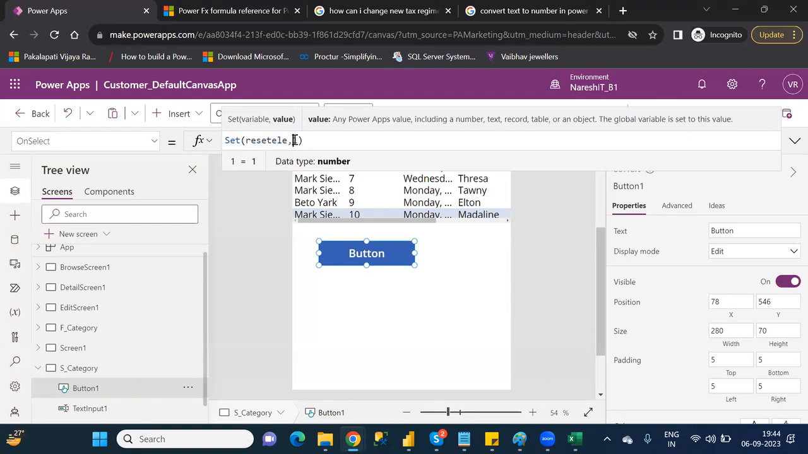What value you need to assign to that particular variable, either a static value or you can pass the column values also. Anything you can pass, or else you can apply some functions, and whatever value it gets from that function needs to be stored in that variable. Understand clearly or not? See here, I'm setting a variable like this. This is a global variable because I'm using the set function. Whatever variable I use in the set function can be accessed in any screen itself.